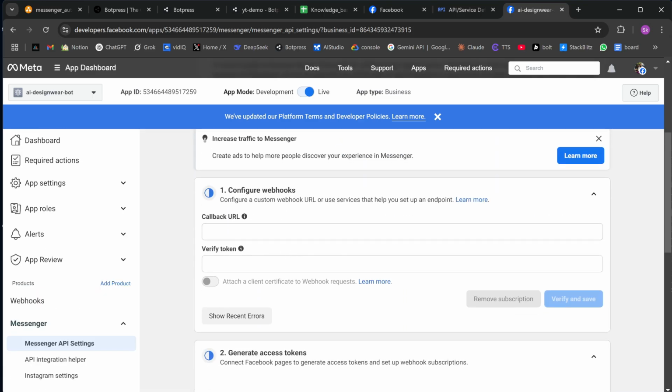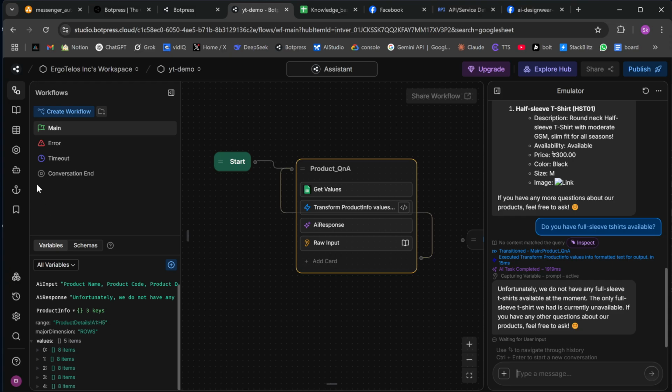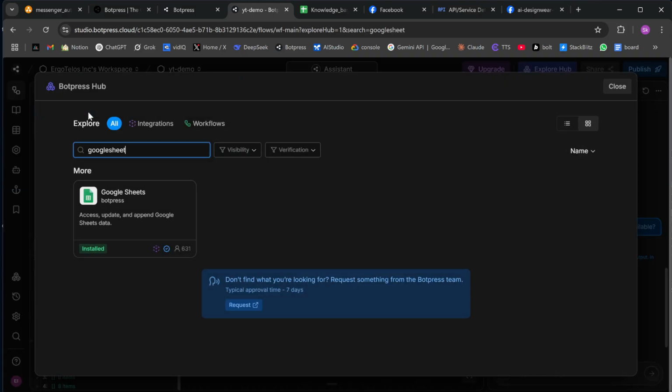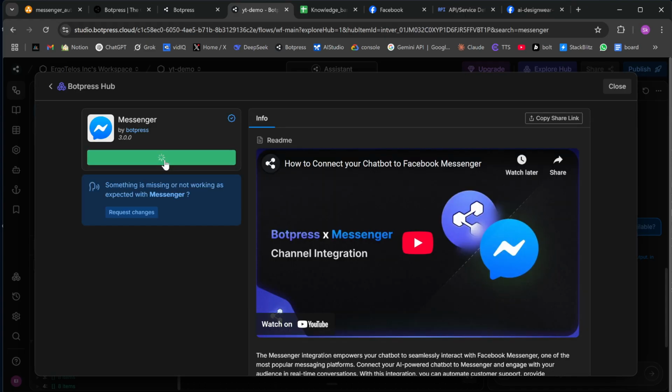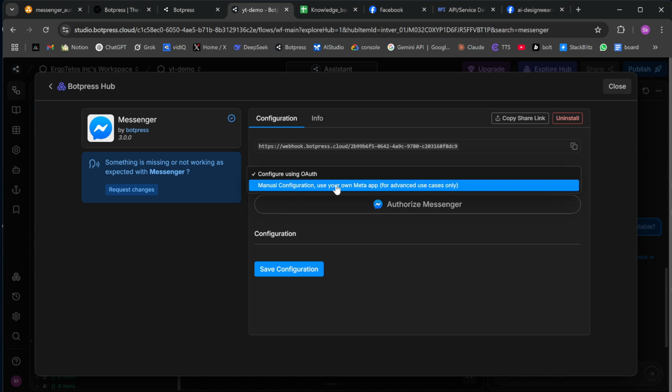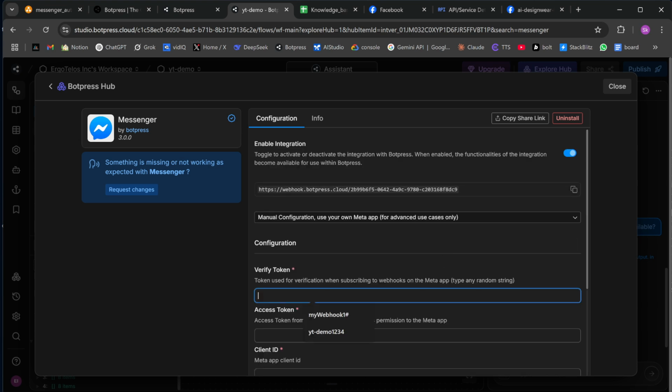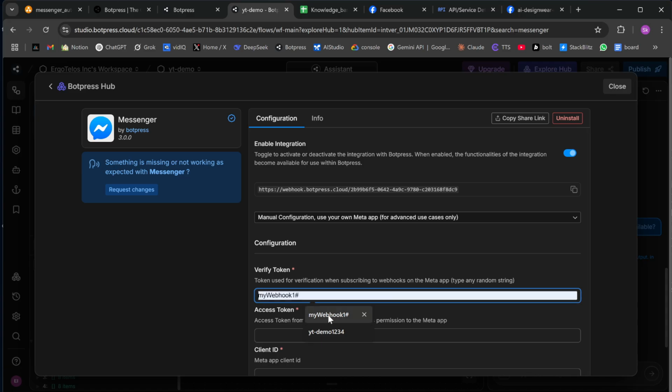First, we need to configure the webhook. We have to go to our integrations option, and we need to integrate the Messenger option from here. So select this, find more on the hub, and search for Messenger. We need to install the integration. We need to select manual configuration, and we need to create a verify token. Okay, so let's use this. This token will be used by Messenger to integrate this webhook. You can put any value here.